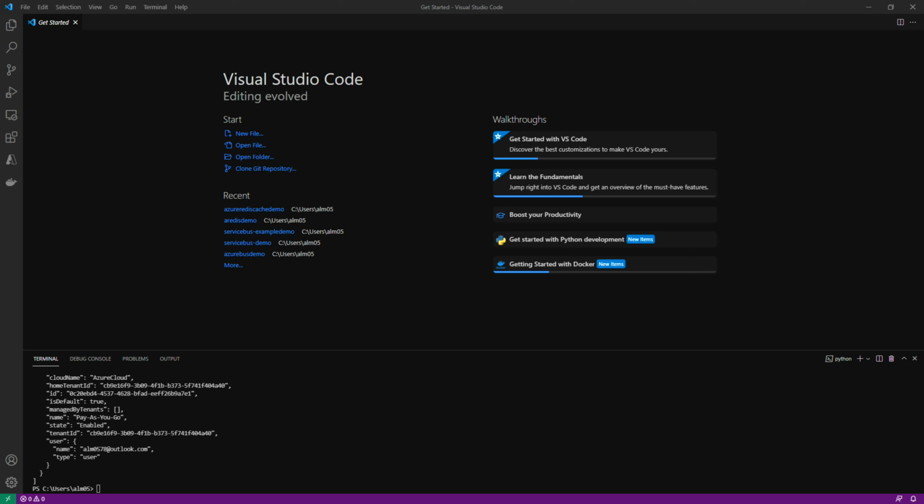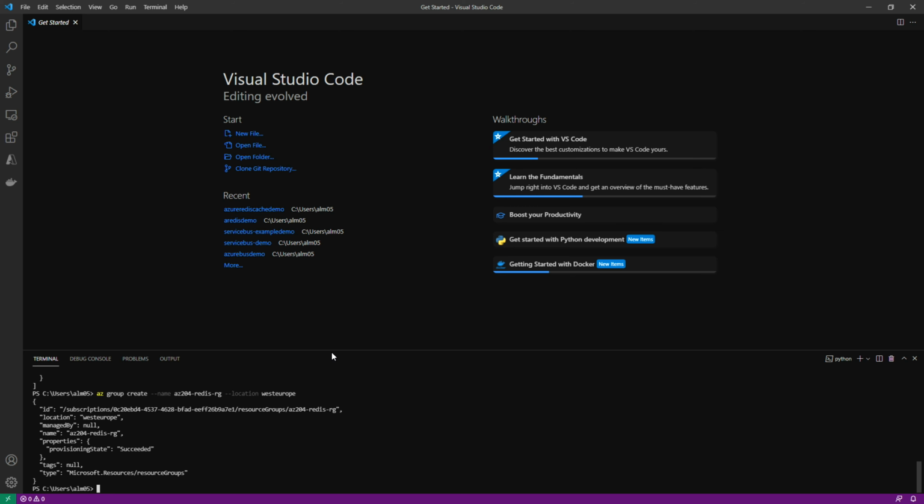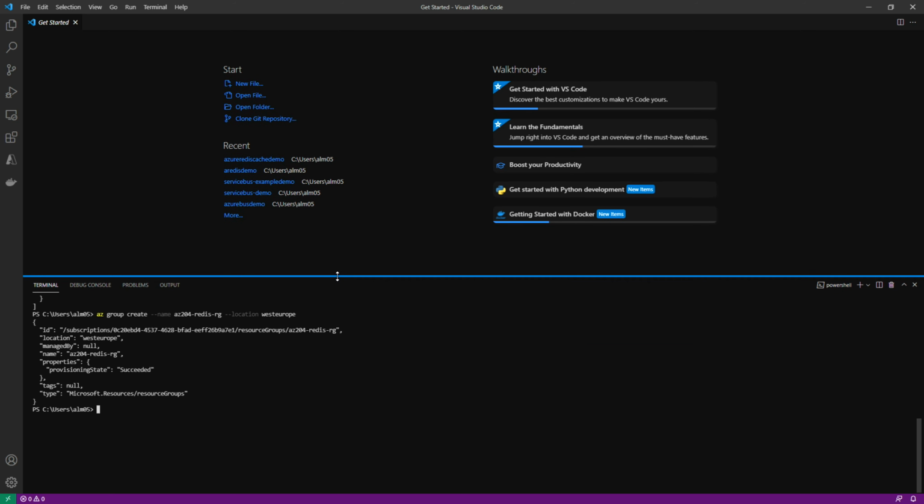Next, we need to create our resource group once that's completed. So let's go ahead and do that. West Europe. And as you can see, we've got az group create, our name, and then our location. Let's go ahead and memorize that.